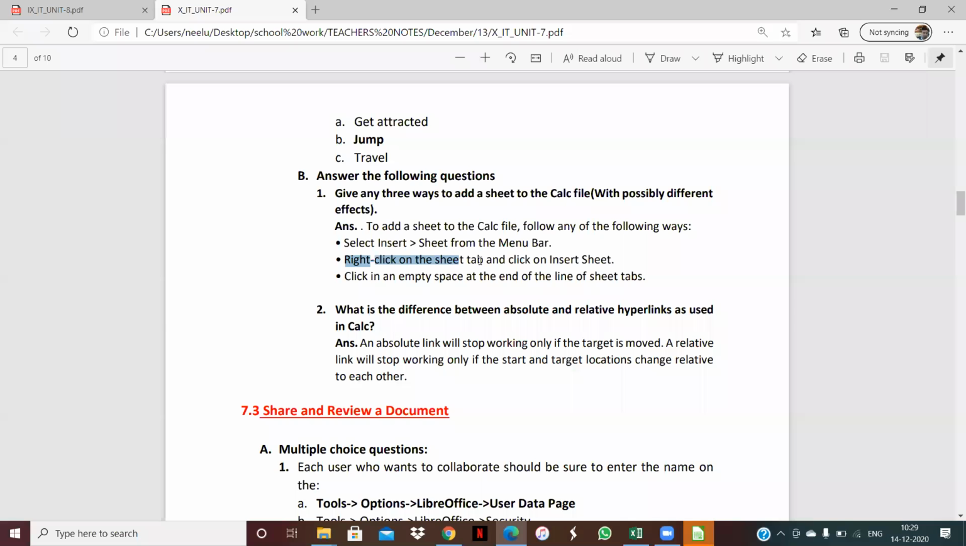Next is, right click on the sheet tab, then insert sheet. Another one is you can click on an empty space, and with the help of that we can also add a sheet.